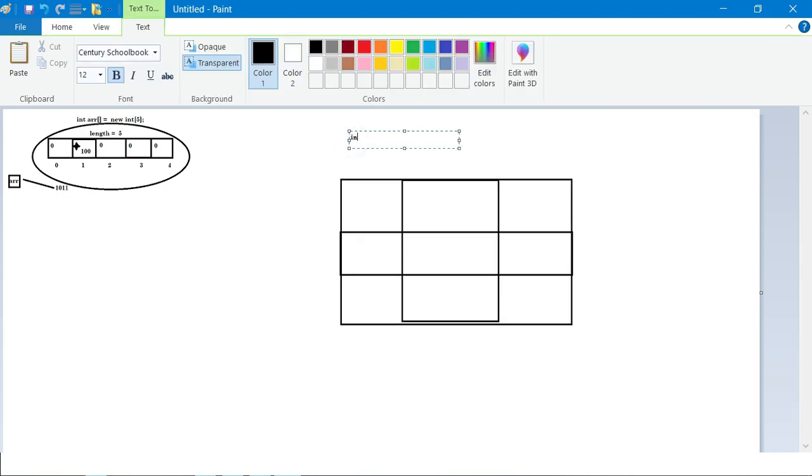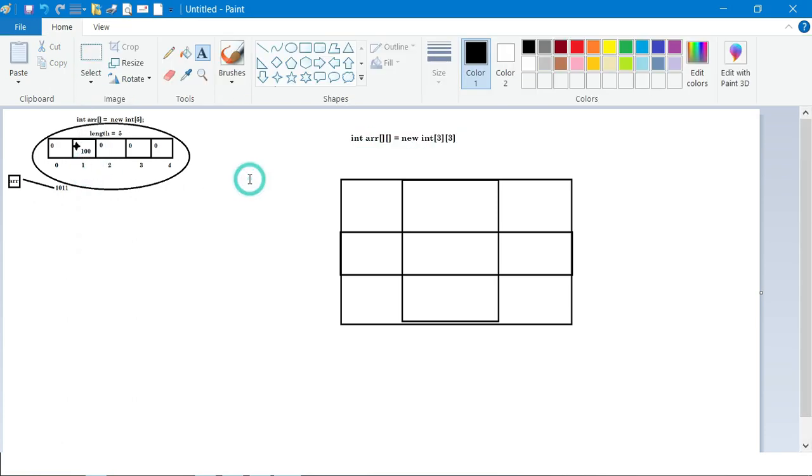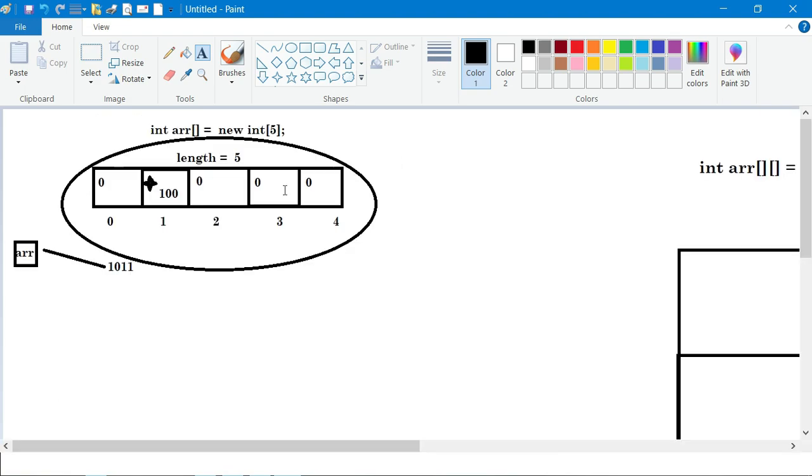This is double dimensional. So int arr equal to new int of 3 of 3. Okay, so this is the thing.